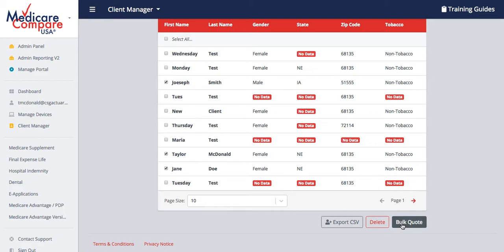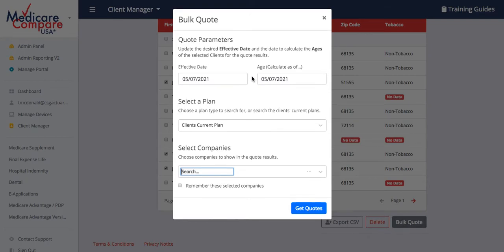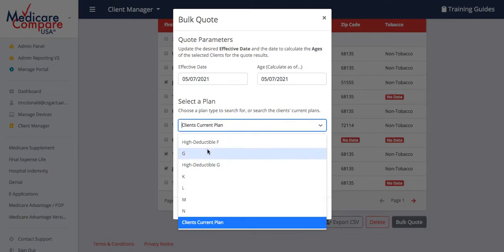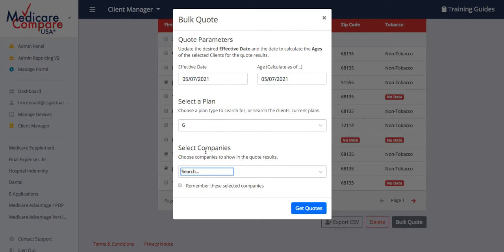So let's go over the bulk quote. It's another great feature offered by the Client Manager. If we click bulk quote, we can quote multiple clients at once for Medicare Supplement. We can choose the effective date, the age calculated as of today's date, or a future date. We can select a plan that it would be run for all of them, so it can either be their current plan that they're on, or you can select a G and then it will run a plan G or any plan for all of your clients.